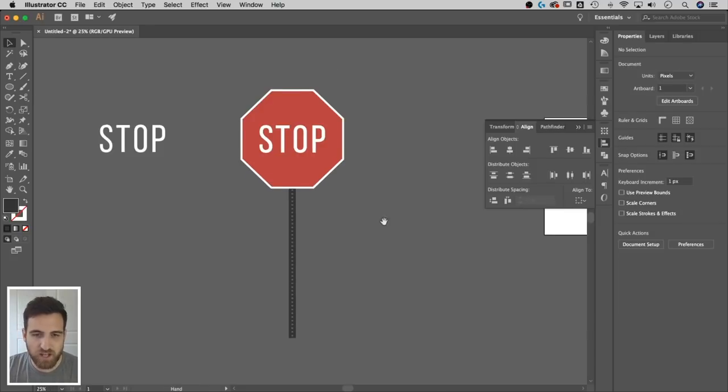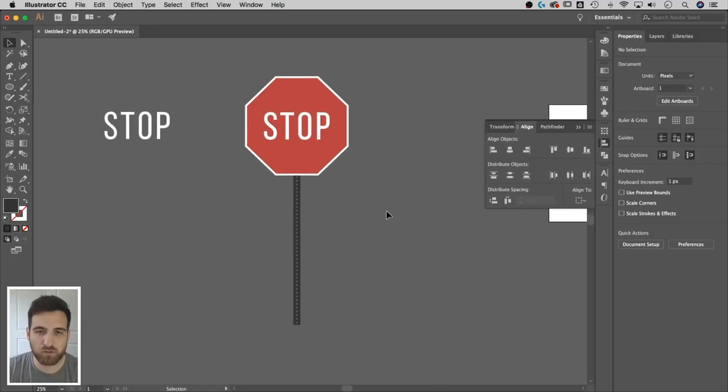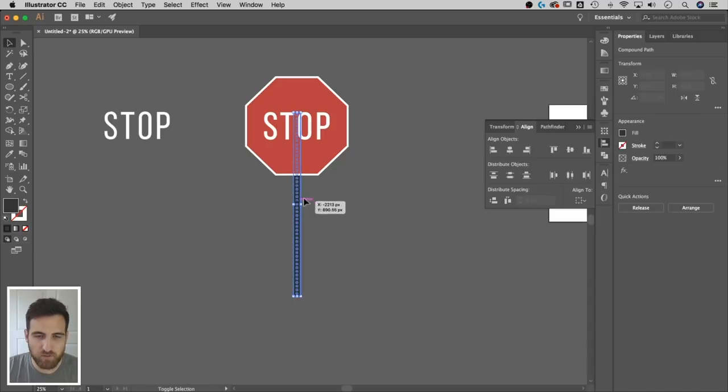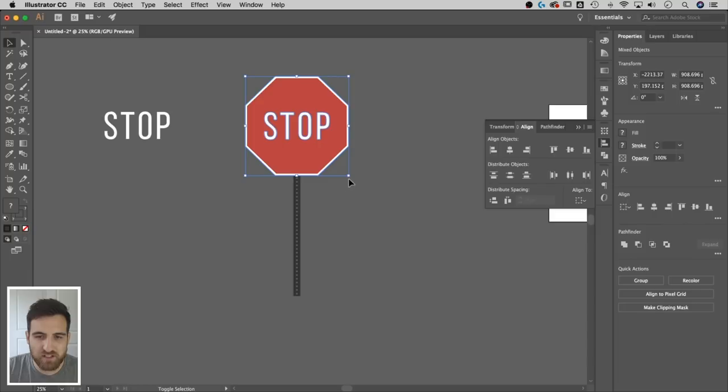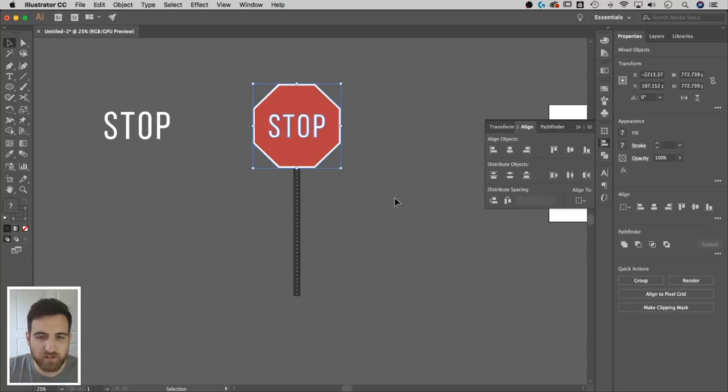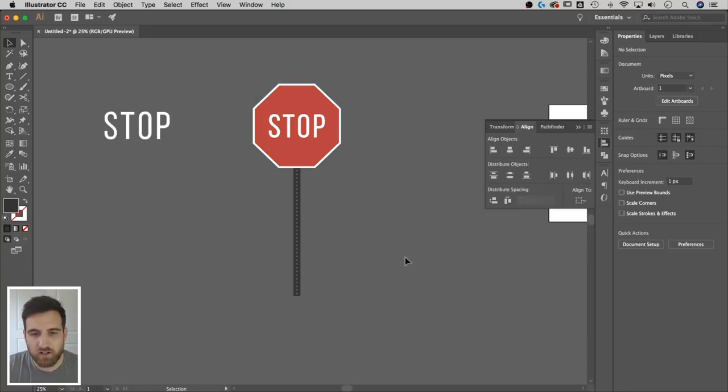All right, so there it is. We have a post. All right, let's shorten this post up a little bit. And then we will also make the stop sign a little bit smaller by holding Shift and Option or Alt on that stop sign and just making it a little bit smaller there. Maybe something like that. I don't know. What do you think? Okay, with every flat design tutorial comes some kind of little shadow element.